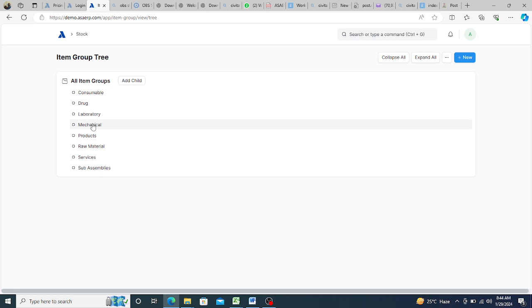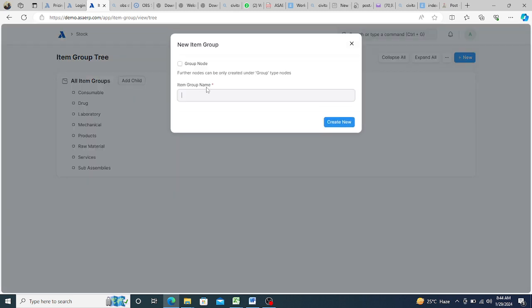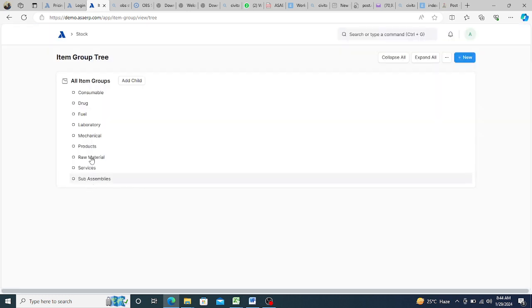Maybe you want to add another one. We have consumable, we have raw material, we have services, product, maybe another line of business. We have fuel. Maybe because of the nature of your business, fuel. Maybe you sell PMS, AGO, LPG. These are under fuel. So create new is added. Fuel. So that is how to create item group.